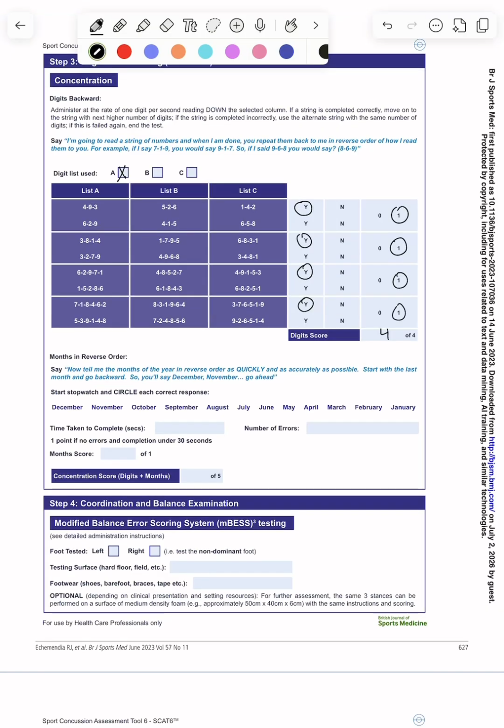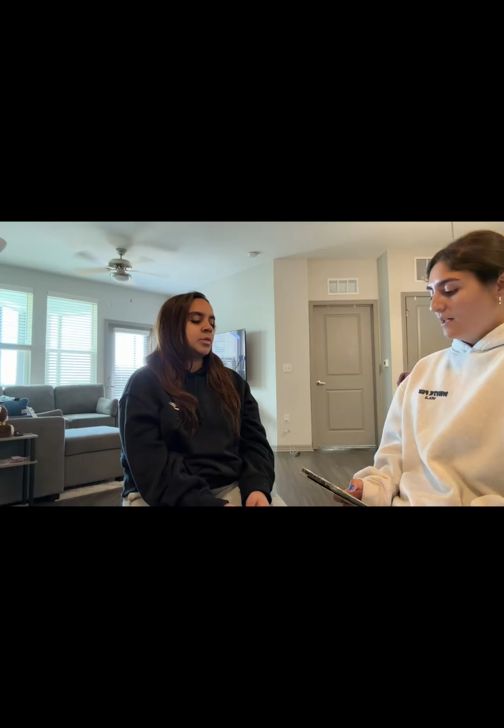The last section of the cognitive screening includes reading the months in reverse order. For this section, you will need a stopwatch. I will demonstrate how to do this assessment. Now tell me the months of the year in reverse order as quickly and as accurately as possible. Start with the last month and go backwards. So you'll say December, November. December, November, October, September, August, July, June, May, April, March, February, January.